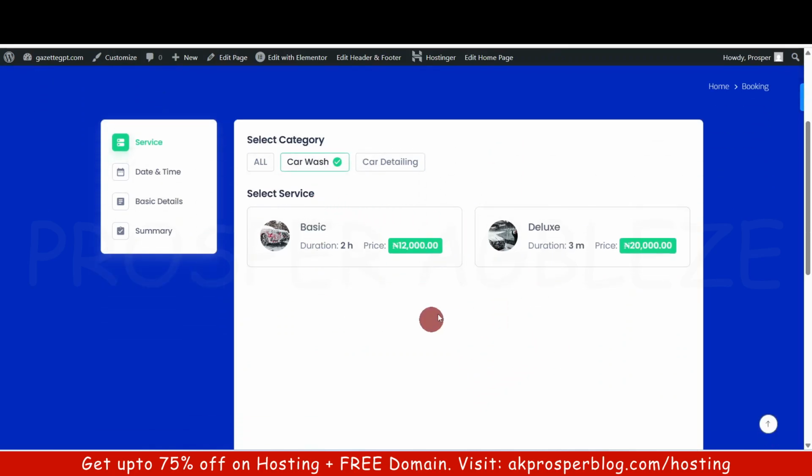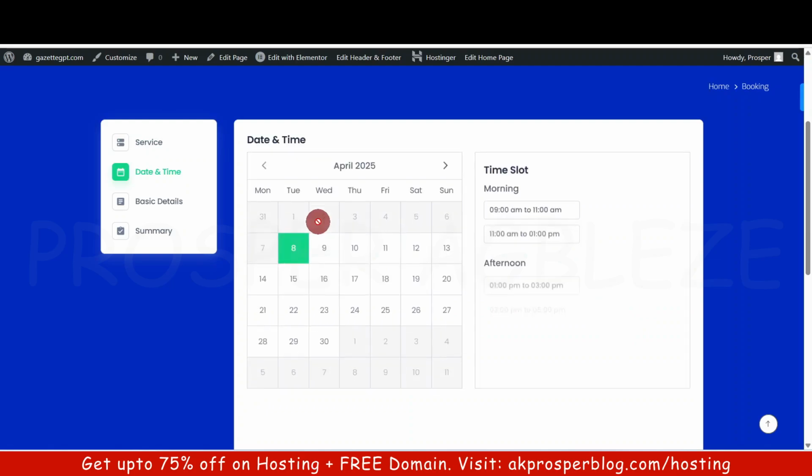Okay, so if a client or a customer wants to book now, if you click on all, it's showing all the services. If it is only car wash, you can see the 2 options here. So let's go ahead and do a test booking. Okay, this is a preview anyway. We'll still come back to that. So let me just copy this booking link.